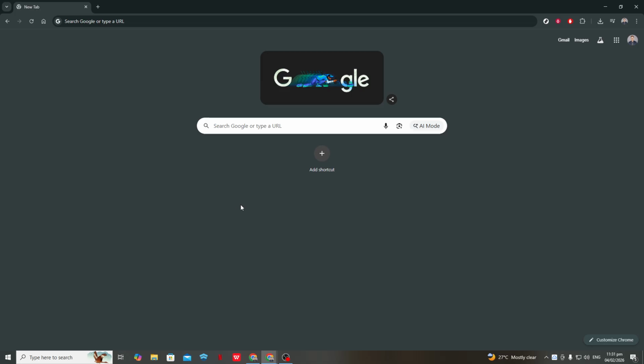First, make sure Chrome is open and you're on the website where you're having an issue, like a page that tells you to turn off your ad blocker before you can continue. Keeping that page open will make it easier to see the changes take effect as you go.